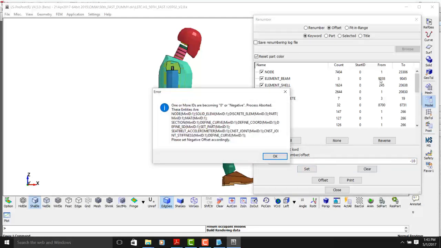Minus 10 would make these negative, okay? And so it says one or more IDs are becoming zero or negative. Process aborted. And it has given you the entities, node, okay? Some of these things it has given, saying that these are all becoming negative or zero or whatever. But it will not do it. So even while you're trying to set a negative offset, if it is conflicting, then it will not work. And it is very important to note.